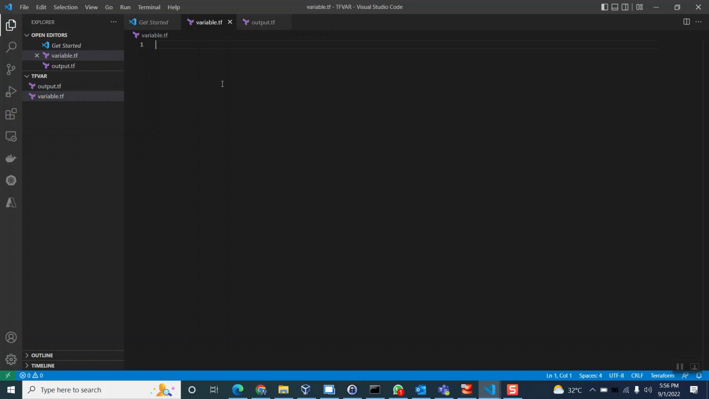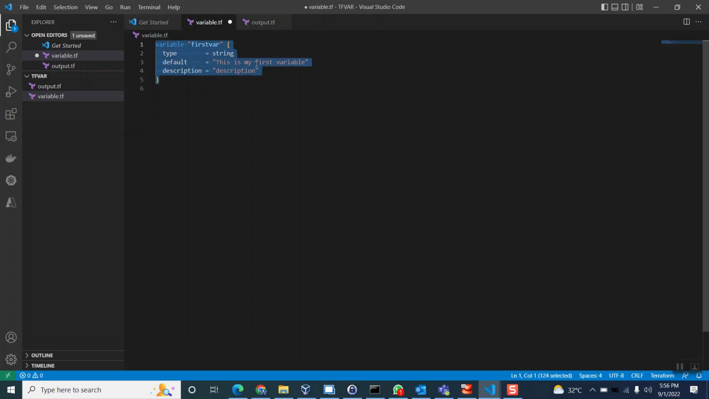So let's start defining the variable. I'm going to define a variable called, let's suppose, first var. This is my first variable and this will be a string type. Let me copy it again and I will call it second var, just to define a second variable simply.